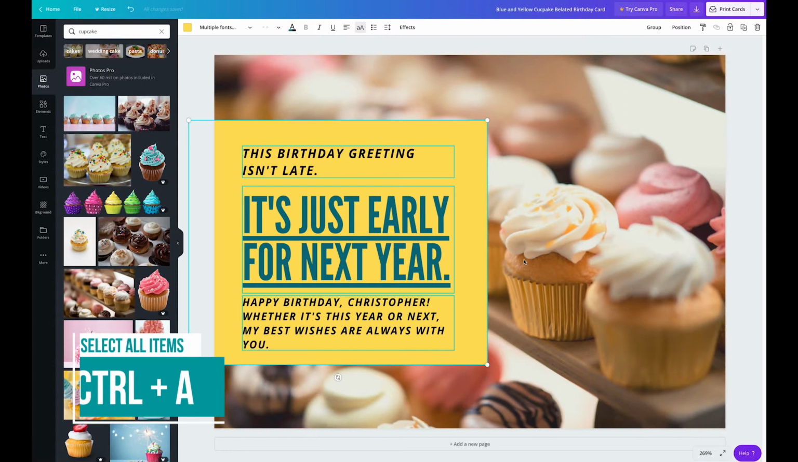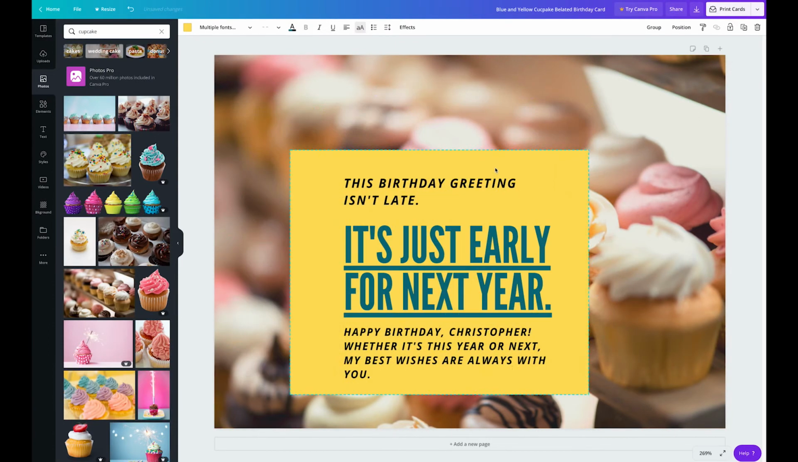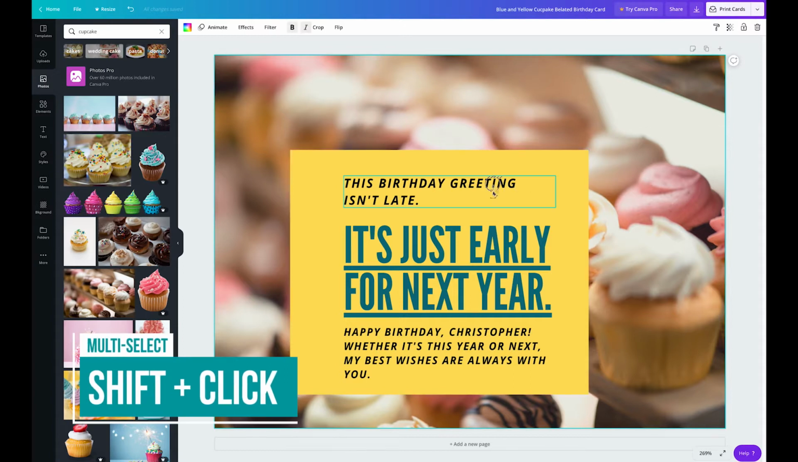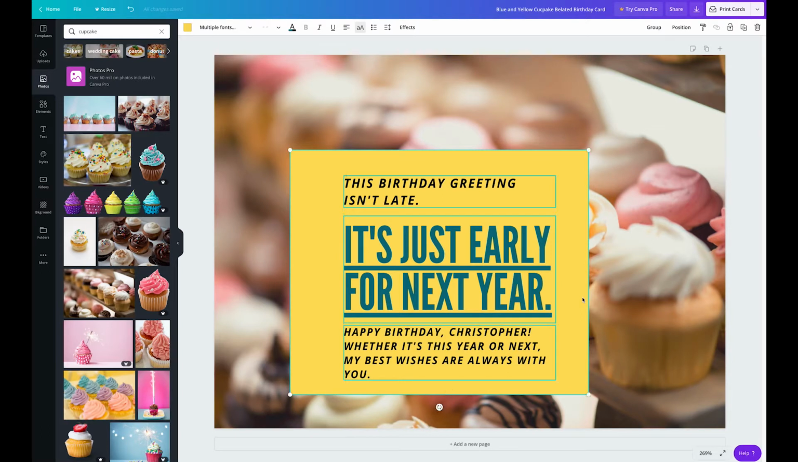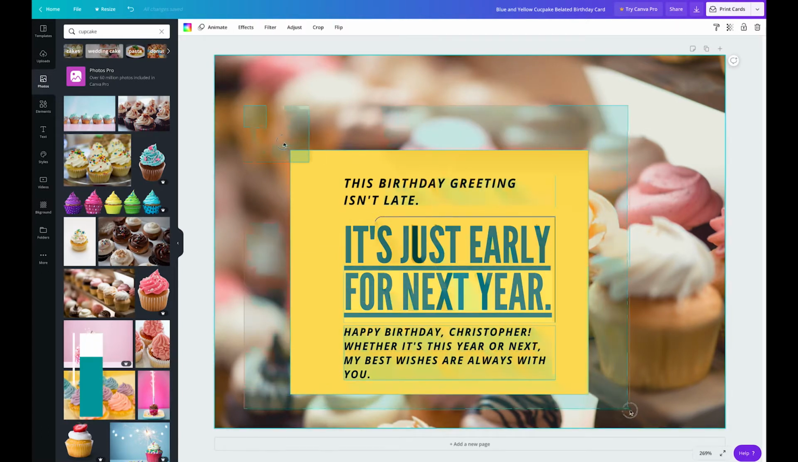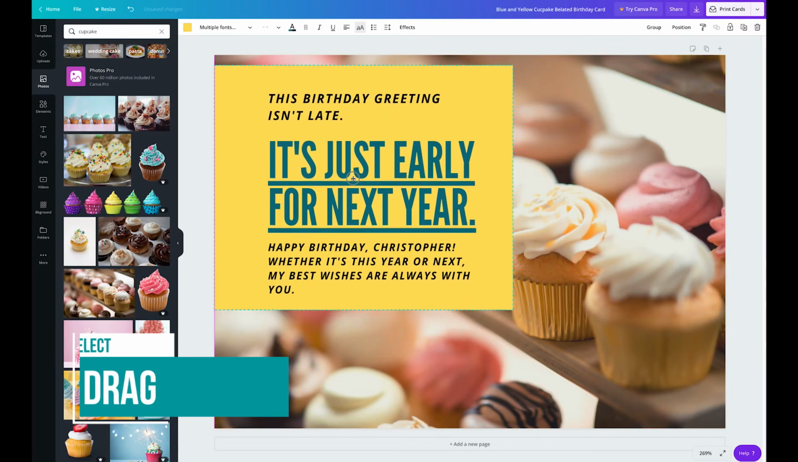If you'd like to select all items, simply hit Control+A. If you'd like to multi-select items, select just a few, hold down the Shift key and click on the items you'd like to select. You can also click and drag around the items that you'd like to select. This way you can move all of them at once instead of one by one.